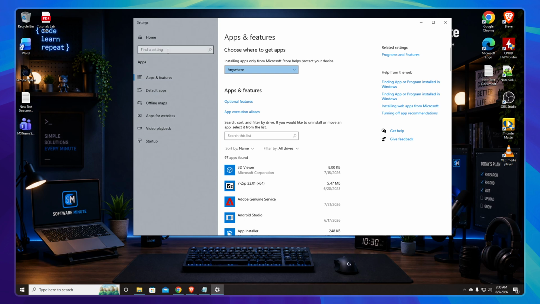You'll see a complete list of every application that's currently installed on your Windows 11 PC. Since this list can be quite long depending on how many programs you have, Windows provides a handy search function to help you find what you need quickly. Look for the search button within this window and click on it. In the search field, type in OneDrive. This will filter the list and show you only the OneDrive-related applications, making it much easier to locate exactly what you're looking for without having to scroll through hundreds of apps manually.